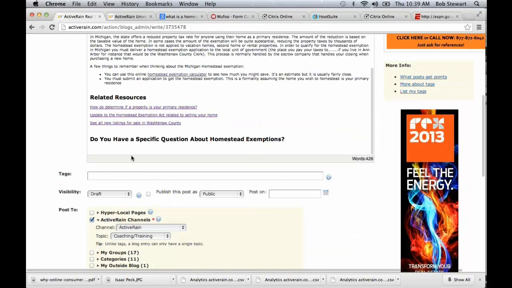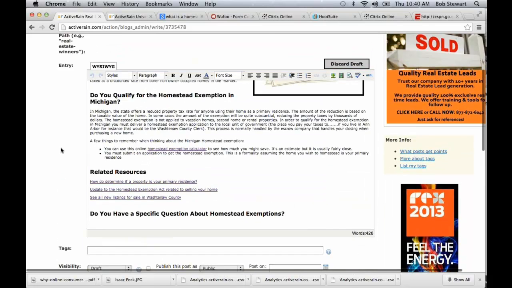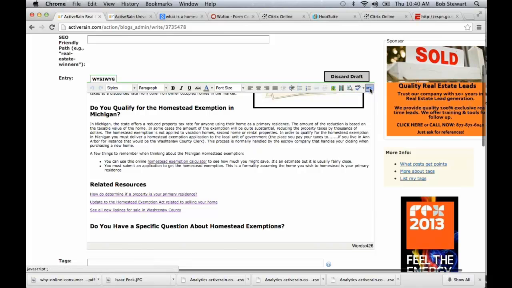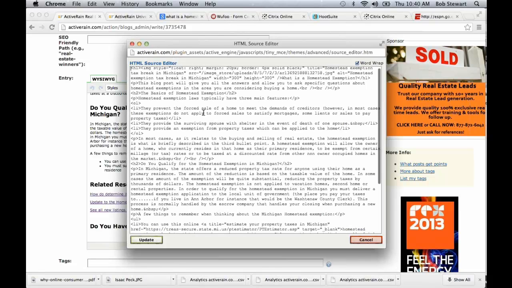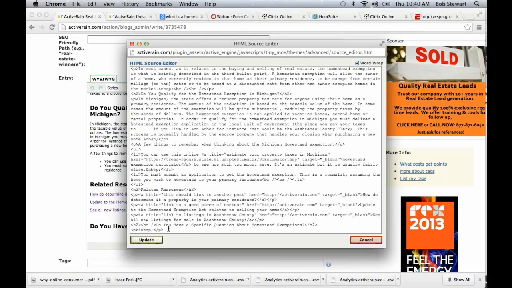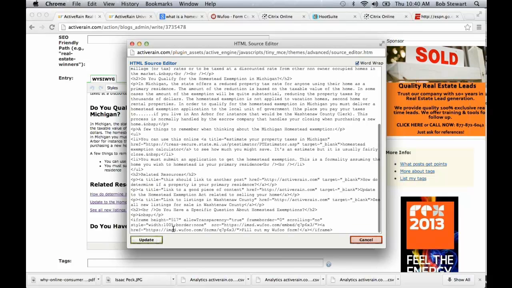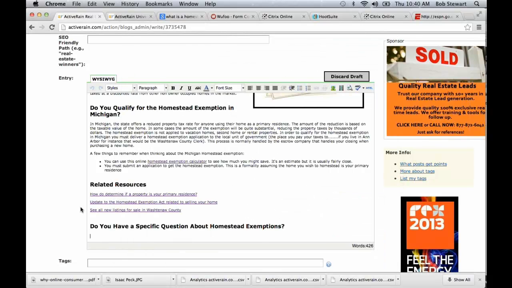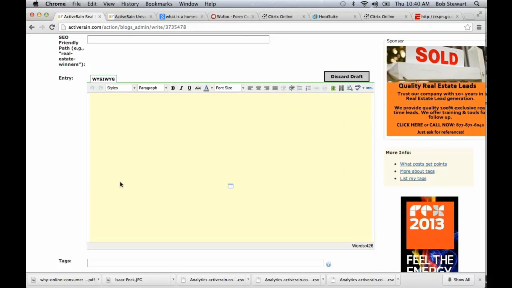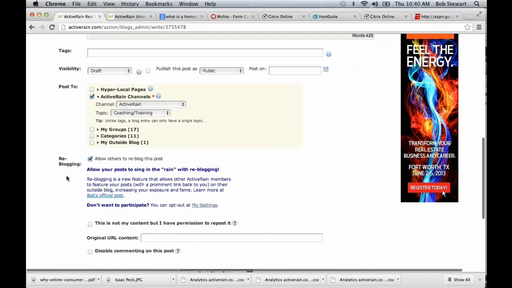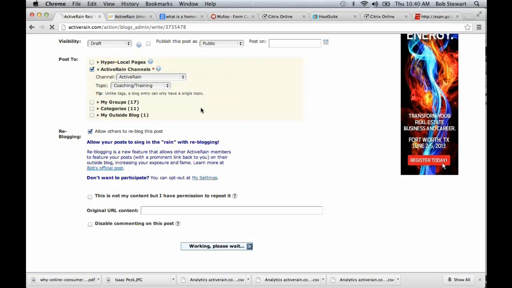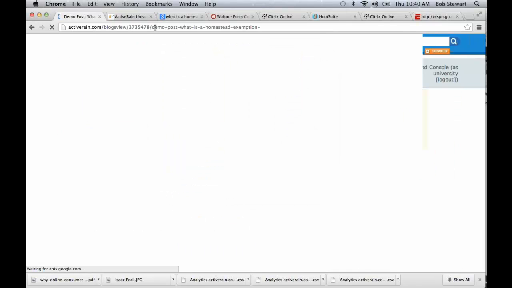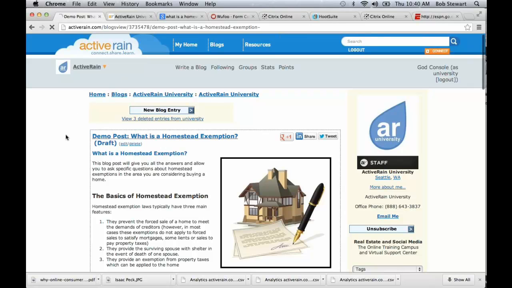I'm going to come down here to the bottom, and this is where I want to place it, right after, and then I'm going to go into HTML. So see this little button right here? I'm going to open this up. This is the same place I would go if I wanted to place a YouTube video or something like that. I'm just going to come down here to the very bottom, and right after where I say, do you have a specific question, I am going to paste in that iframe. Okay? Now I'm going to update it. When I update this, it's going to look like it doesn't work. And when I go down here and post it, it is actually going to work.